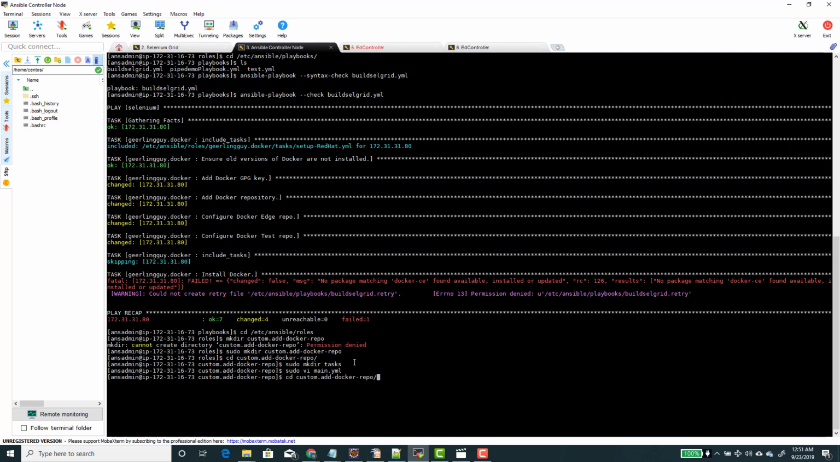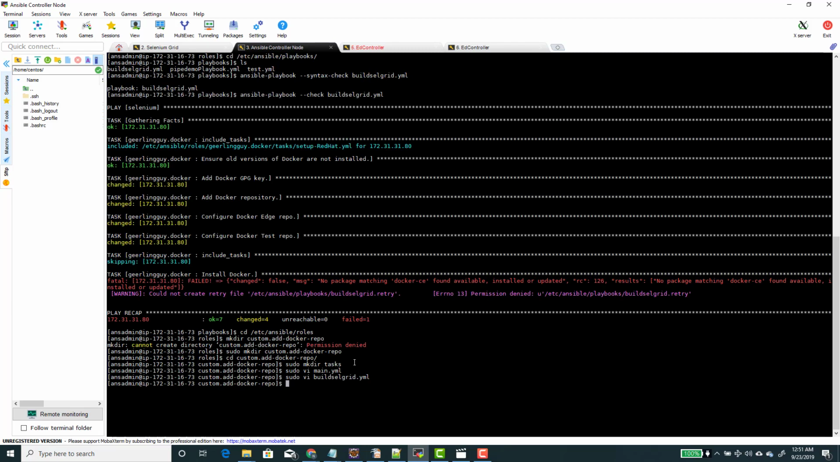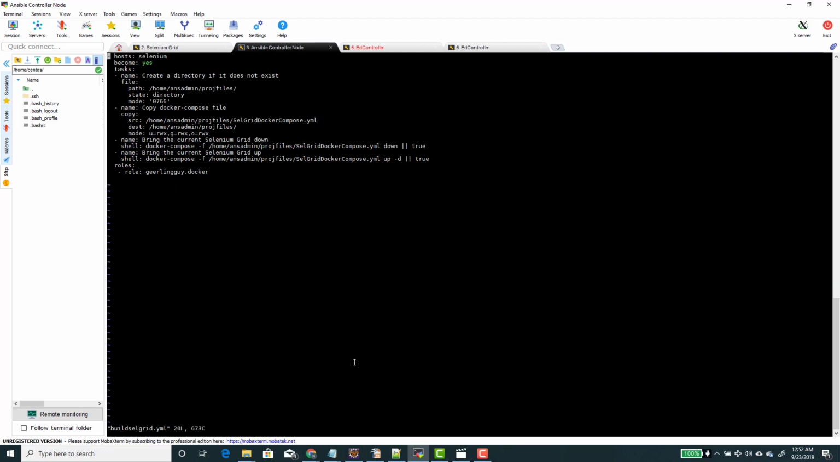Sorry, before we even do that, I have to add this role in my YAML file, right? So I have to do sudo vi. What happened? Oh, wrong folder. So I need to go back to my cd /etc/ansible/playbook and now run this command.